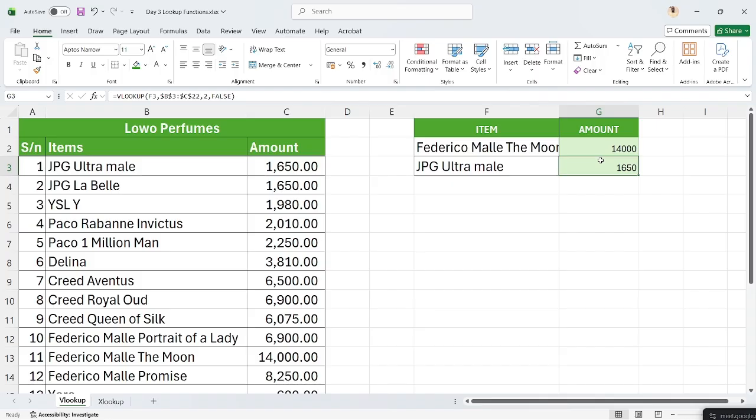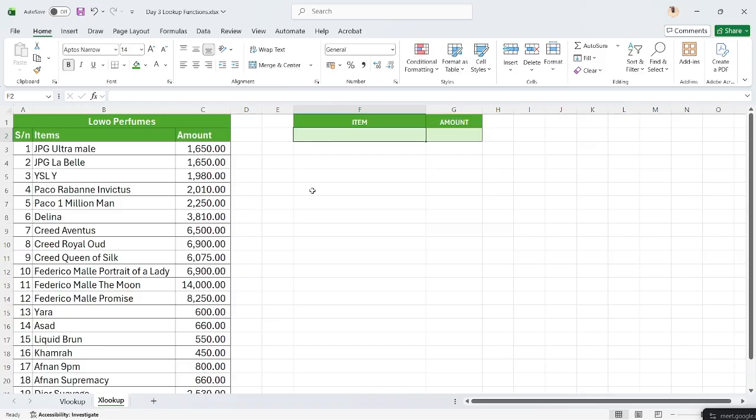All right. Now let's move on to XLOOKUP. XLOOKUP is a bit more straightforward. So let's use Yara for it.